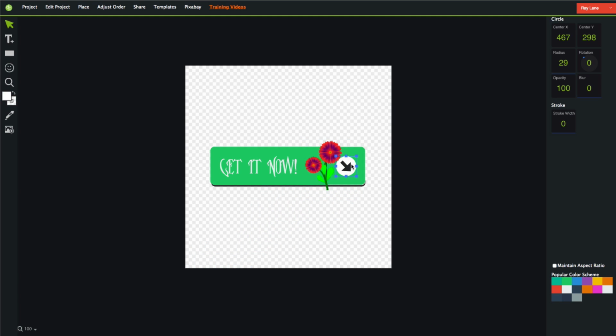And so let's say we want to get rid of our circle and our arrow, and we want to put a flower in here instead. Well, we can do that just like so. Very easy to do that.